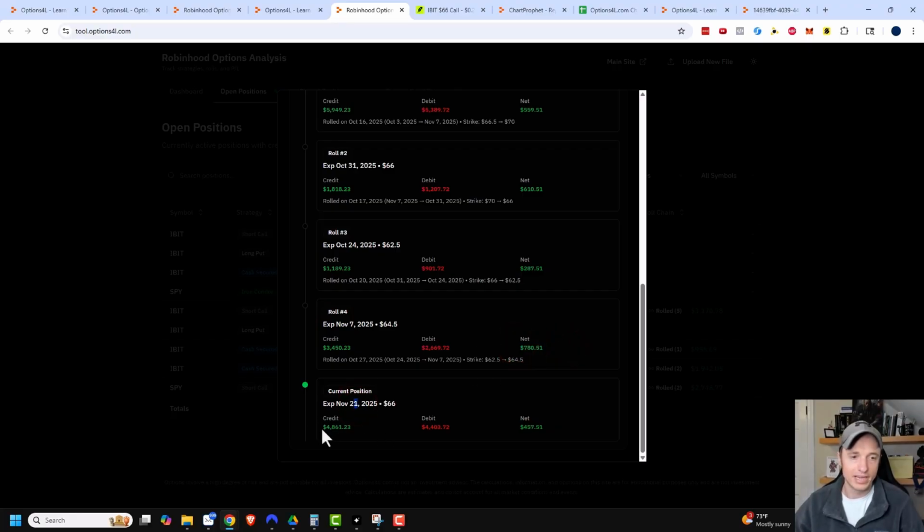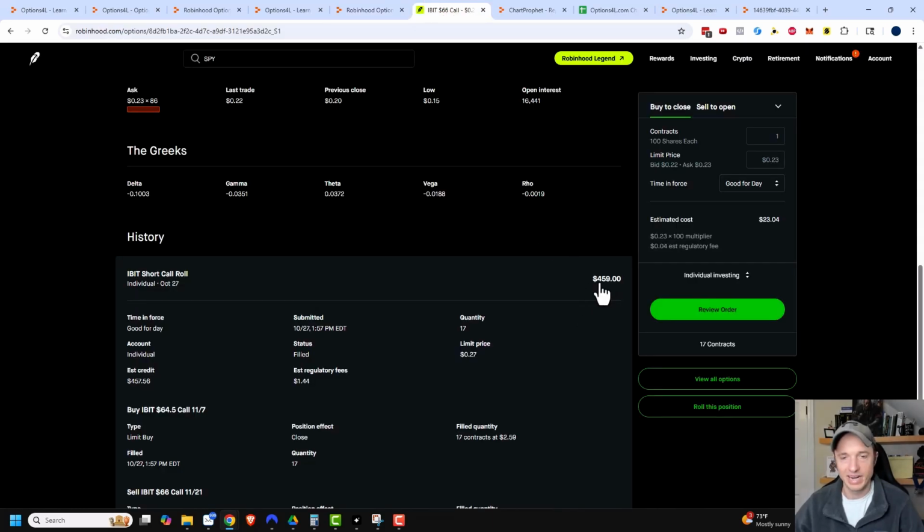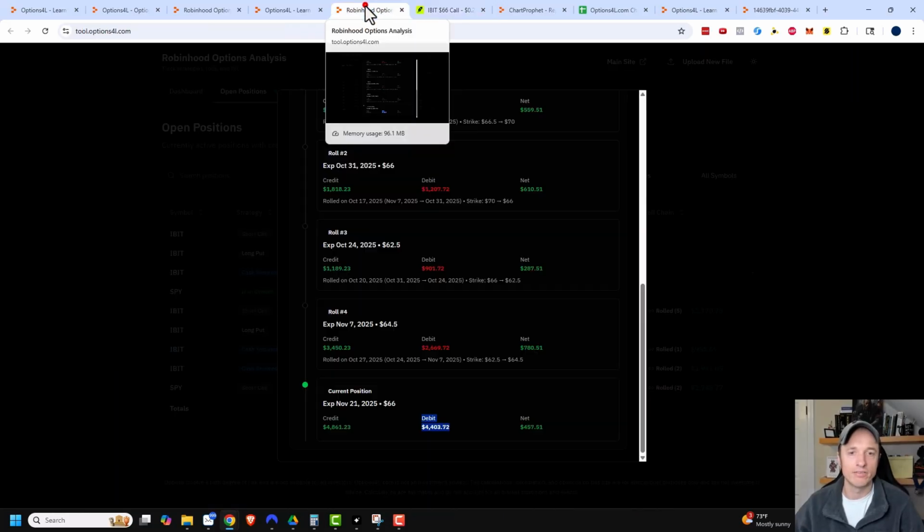And you can see my credit right here, $4,861.23. But I had to buy back this other roll first. So there's my net credit, the $457.51. We come over here, we're close, 459. So that's what that's representing right there, is that net credit right there.